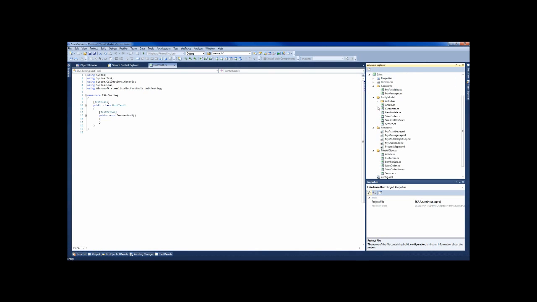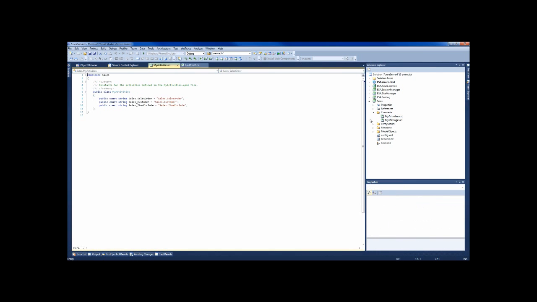Let's take a closer look. The sales project consists of subfolders that make up the elements of our application. The constants folder contains the application's activity definitions, enabling us to refer to them in code form, and a messages constants class, enabling us to refer to the application's messages in code as well.